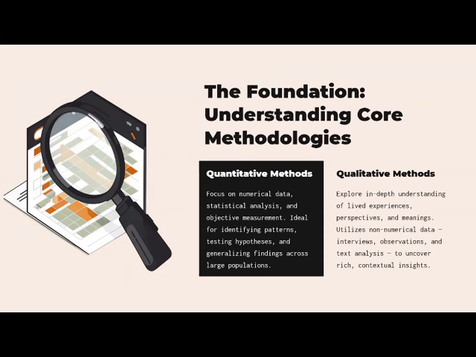statistical analysis, objective measurements, and this is ideal for identifying patterns, to test hypotheses, and to generalize findings across large populations. Like I said, quantitative research concerns itself with the quantity, which we can coin as numbers.